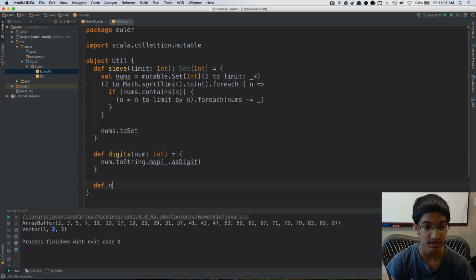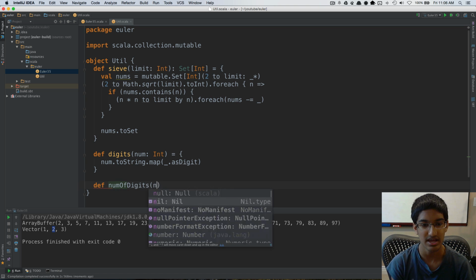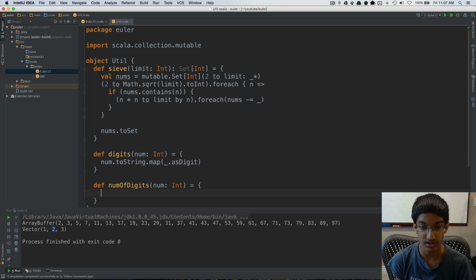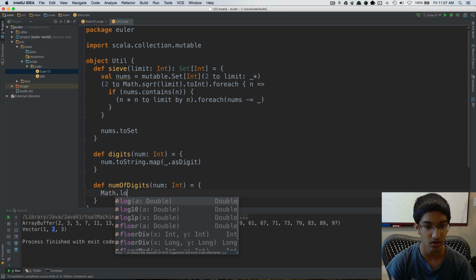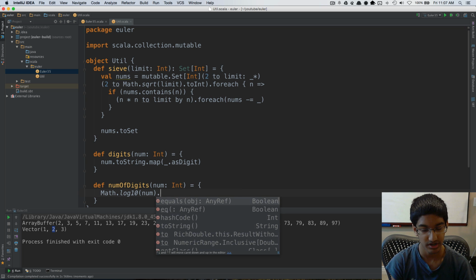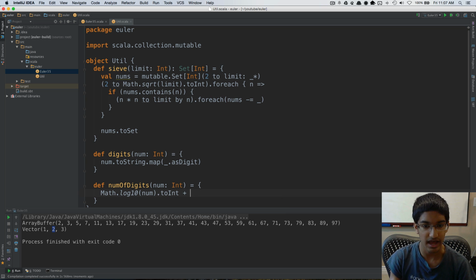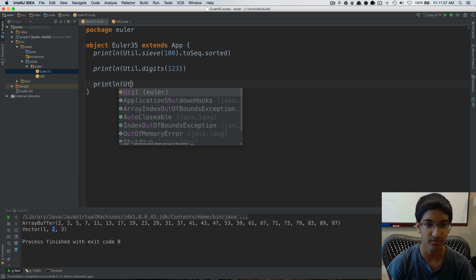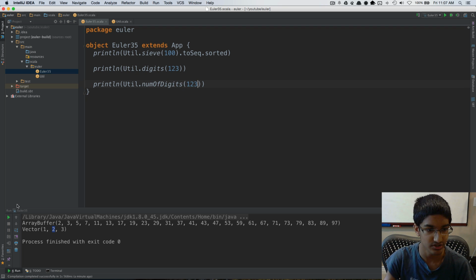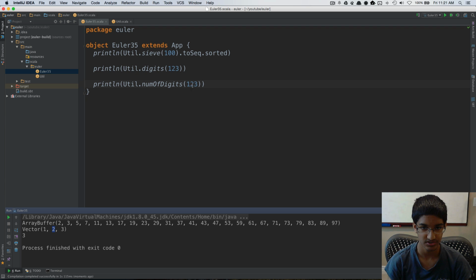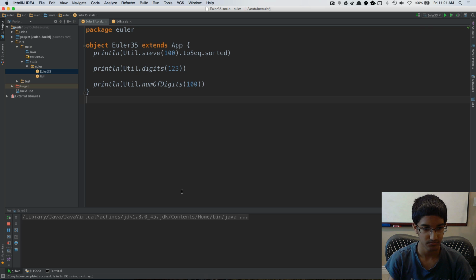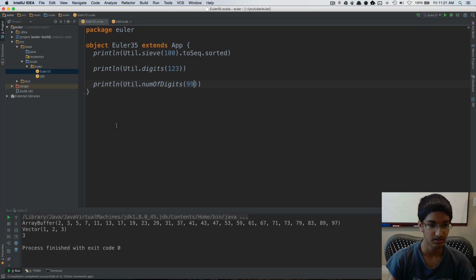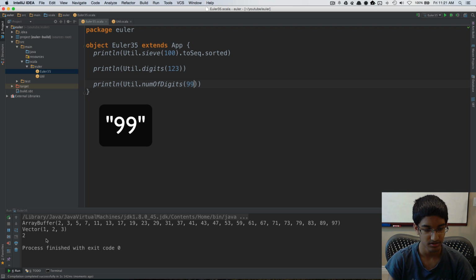And lastly, we want to calculate the number of digits in a number. And this we can do with log 10. So we do math.log10 of num. We're going to convert this to an Int to round it down and add 1. Now we can calculate the number of digits in 123, and this should give us 3. Now we can check some edge cases. So we can try 100, which is a power of 10. That gives us 3, so that's good. And we can try 9, and we get 1. So it looks like our number of digits function is good.